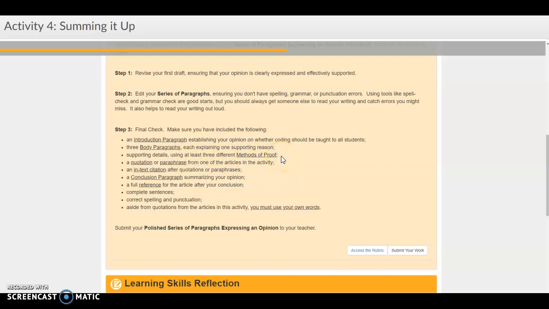We talked about methods of proof in 3 different activities in Unit 4, so I'm hoping you're getting used to using them. One of those methods of proof that you're going to use is a quotation or paraphrase from one of the articles in Activity 3, that is. And then you're going to make sure to put an in-text citation after any quotations or paraphrases that you include. You're going to have a concluding paragraph which summarizes your overall opinion.